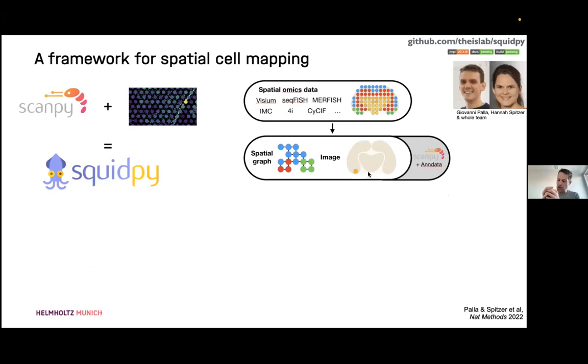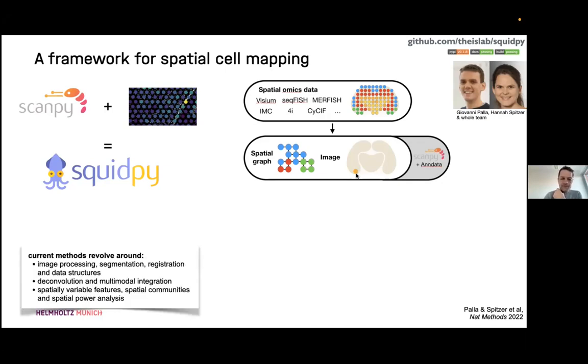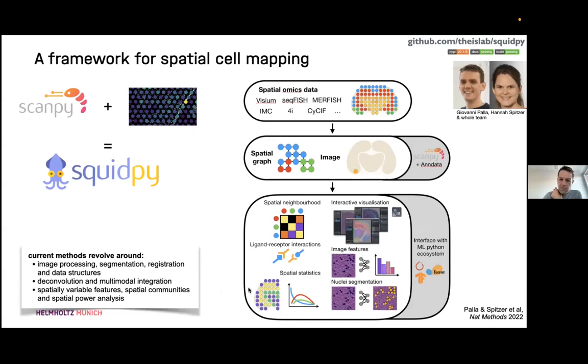So as a unit of measurement, you have the cells in terms of the whole profile, but you also annotate the local spatial neighborhood. And current methods, I believe, in terms of analysis, mostly revolve around image processing, segmentation, registration, and then deconvolution and integration, and then spatially variable feature analysis. And this particularly, how to add space in terms of analysis, we've been trying to realize by a set of tools enabled by Squidpy, which is all building upon this infrastructure, and it's modular and extensible.